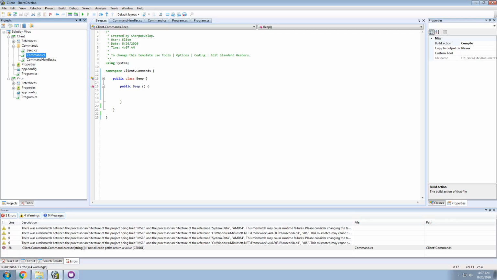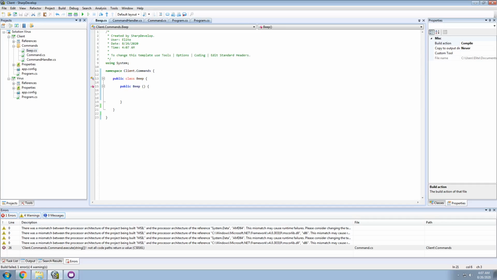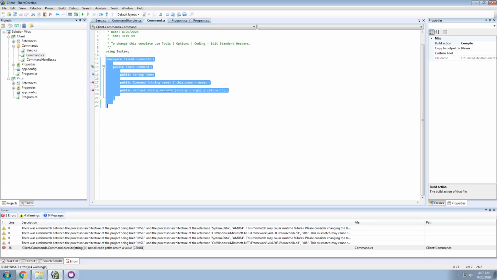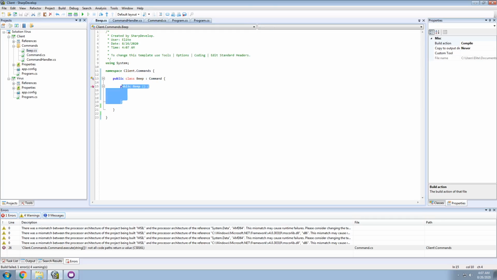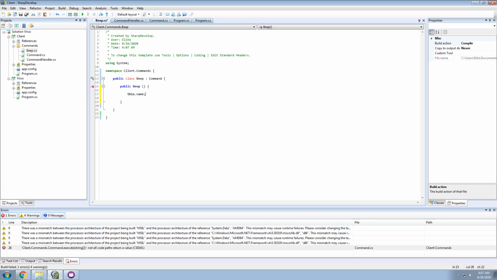And so as I said earlier, every single command is going to inherit this class. So in order to make that happen, we're going to add a colon here and put Command here. Now, this class inherits this class, which is this. Now, what does this do? This gives us access. Let me just add this back for a second, just to show you guys. this.name. As you can see, we now have a public string name, even though we didn't add it here. We added it right here.